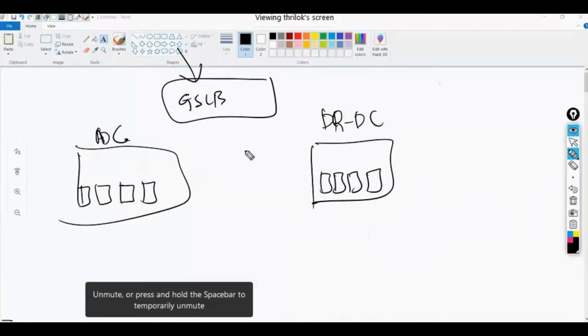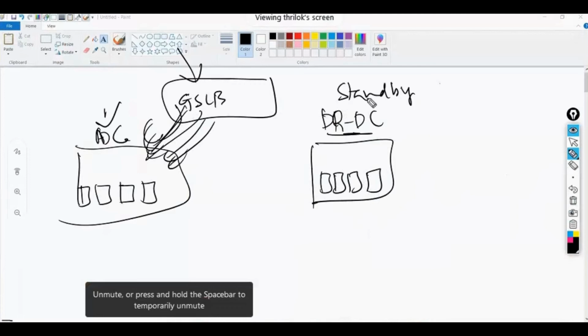So a request will be received. At this moment, your actual primary data center is active. So your GSLB will forward the traffic to the primary data center. Now this is the only active one. Your DRDC is standby. It's not doing anything. It's a standby unit.